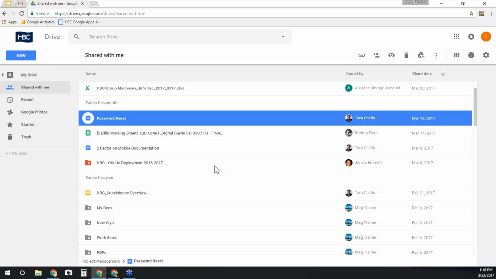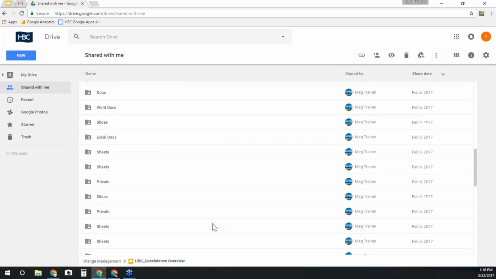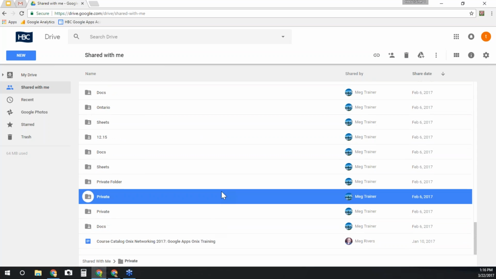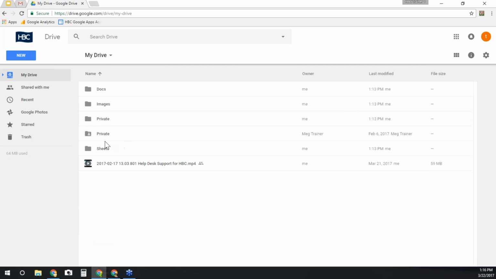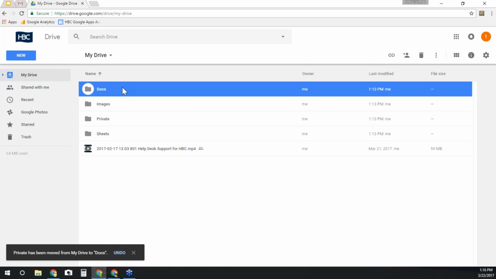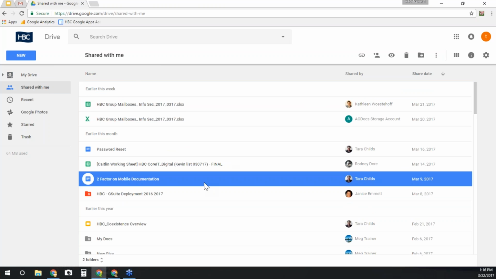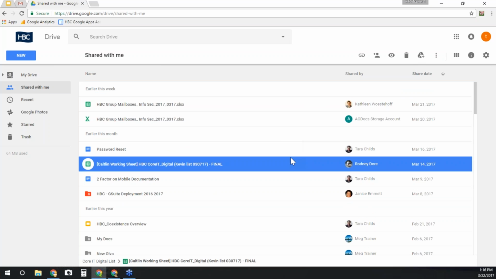Now, if I'm going to frequently work with a file or a folder from Shared with Me, it's a good idea to add it to your drive, and then you can put it into a place that makes sense for you. I already have a private folder, so maybe it belongs in my Docs. That's best practice: in Shared with Me, add it to your drive, and then put it in a place where it's easy for you to recall.